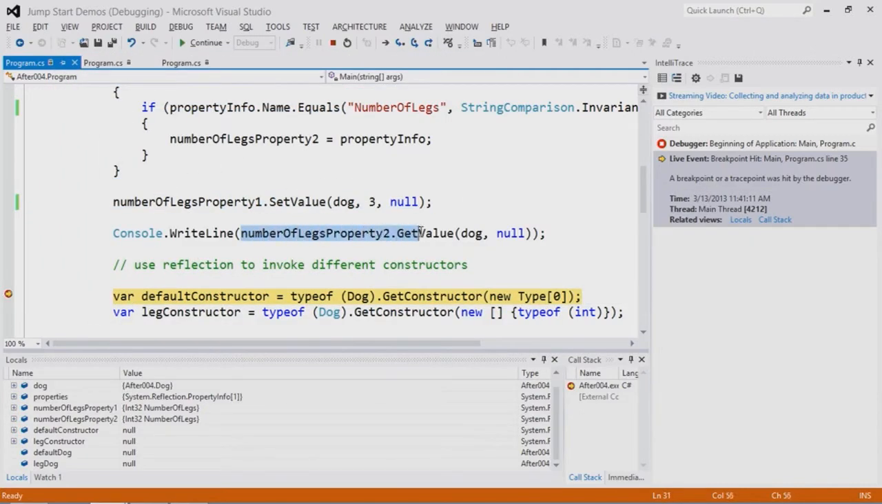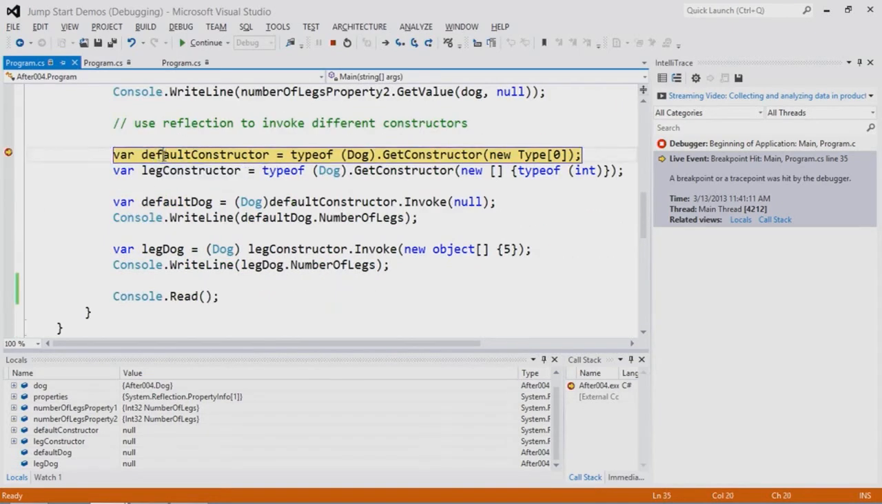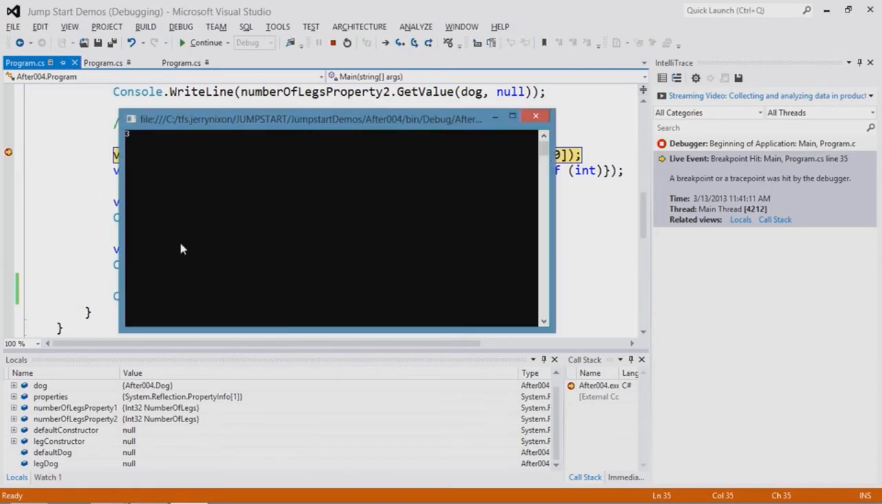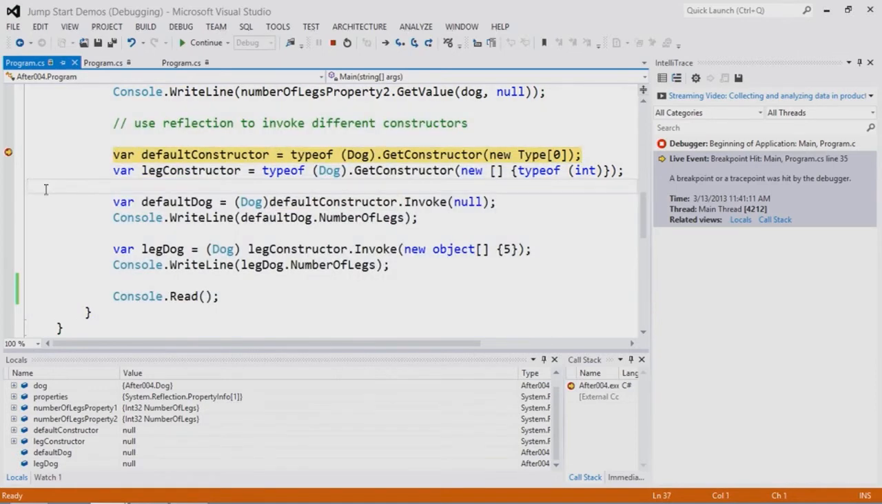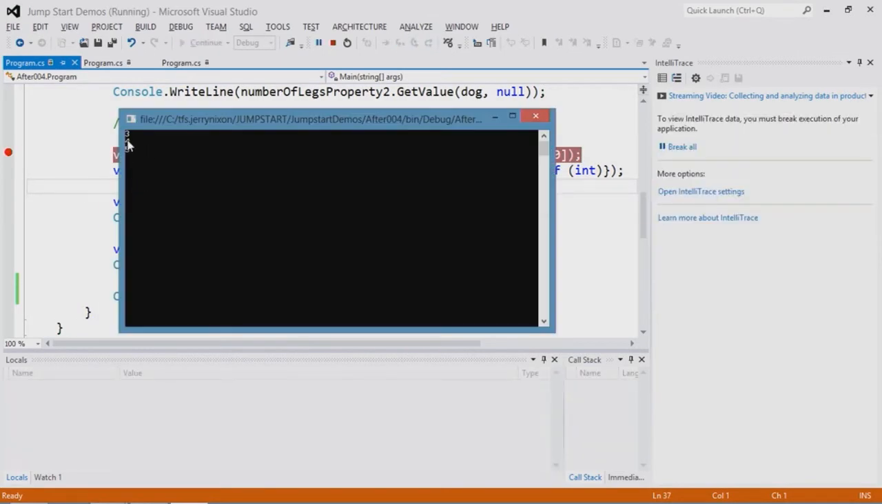This is the line that reads the number of legs that we set because we are doing it through reflection. And then here comes the default constructor, and we create the first one, which the default constructor sets automatically to 4. Then we use the custom constructor, which sets it to 5. Powerful. Wonderful stuff. Interact with the methods, interact with properties, create the objects if we want to.